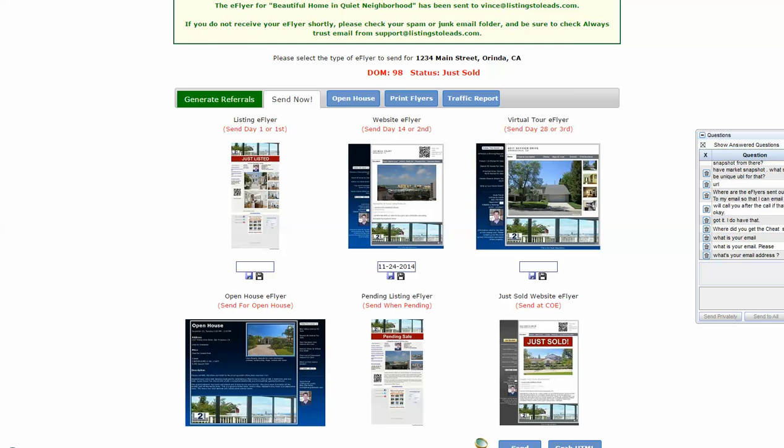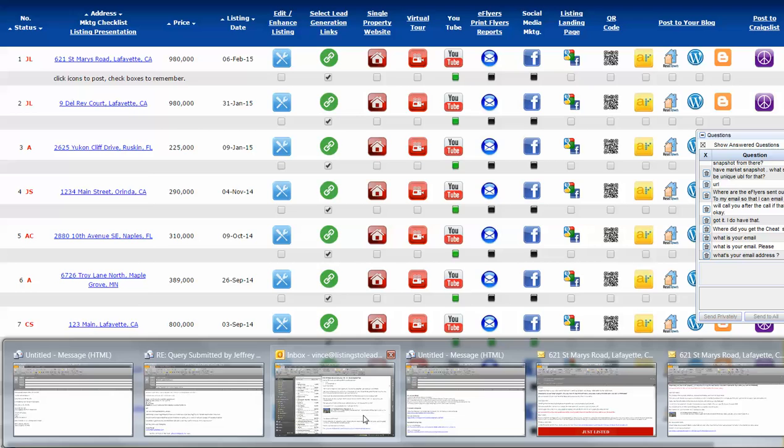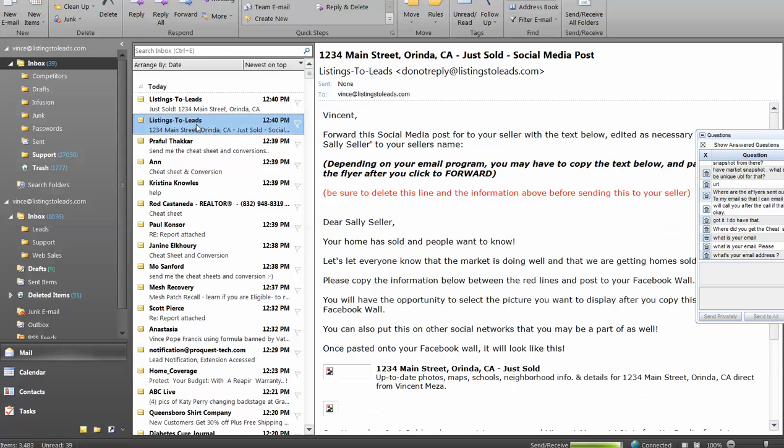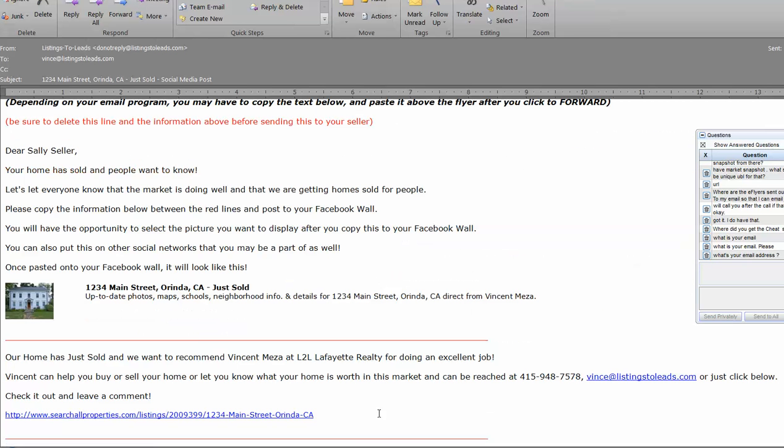So the just sold one is awesome. We're going to look at it in a second here, because it's a straight up testimony, right? I'm going to open it up. I told you got to forward it to your client, and you see the message here on the bottom. Our home just sold, and we want to recommend Vincent Meza, L2L Lafayette Realty, for doing an excellent job. That's obviously your name is going to be right there, and your phone number and your email.